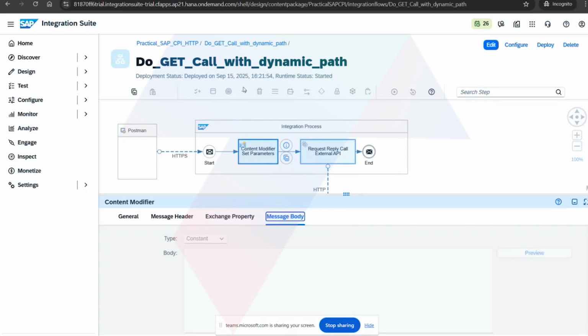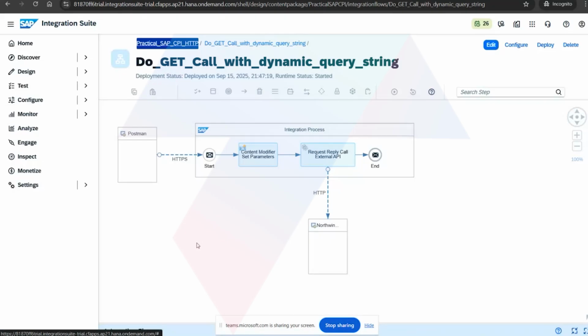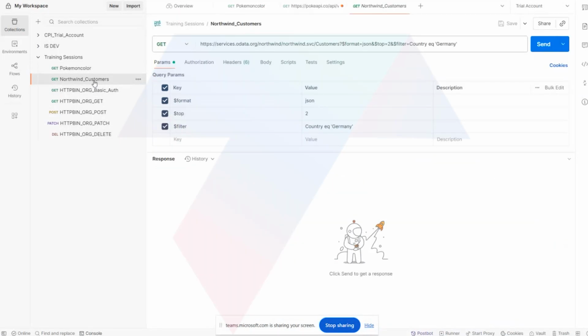So that is about a GET call with dynamic path. I think we didn't discuss the dynamic query string. No, only two we discussed. So let's discuss the dynamic query string. A real-time scenario where we will be using it: let's take the e-commerce example. We'll have the same shop in different countries, and they want to filter the product details or order details based on the region. I want the customer details of Germany, or I want the product details of the US, something like that.